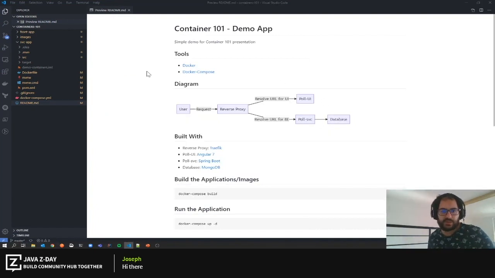As you can see in the diagram that I added here, this is basically the infrastructure that I have, or that I need to create. The user makes a request through the reverse proxy, and the reverse proxy will resolve whether the URL is for the UI service that we have, or for the backend service, in this case the service that I have there. Also, my service needs a database to store all the requests that the user is making.